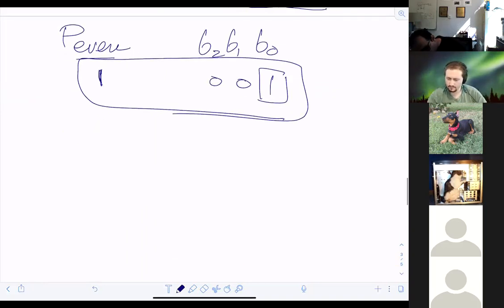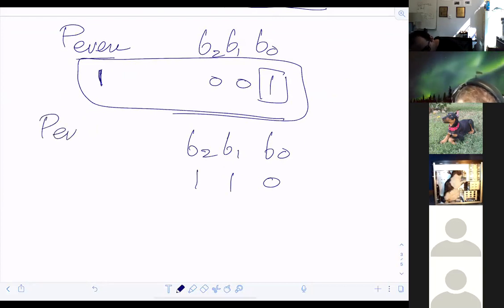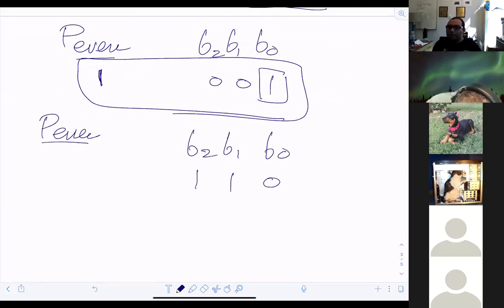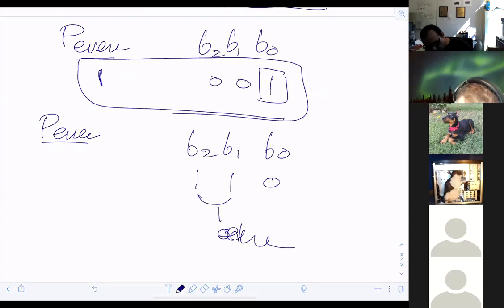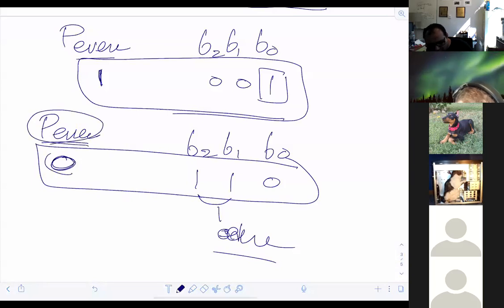Another example. If I have B2, B1, B0 as 0, 1, 1, and then P even like this. Now, how many ones do I have in those 3? I have 2. So this is even. In that case, I don't need this to be 1. So I'm going to send it like that. So basically my P even will equal 0.